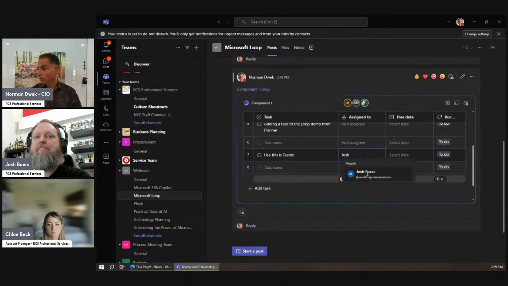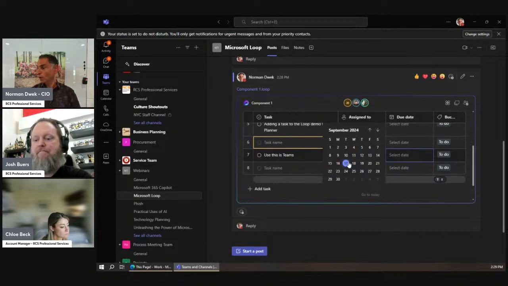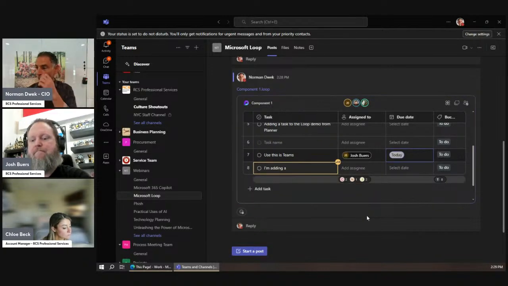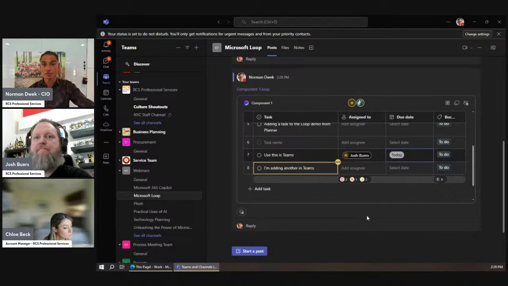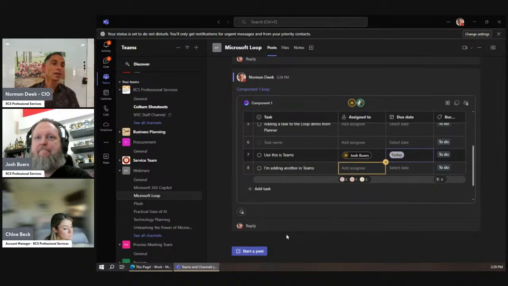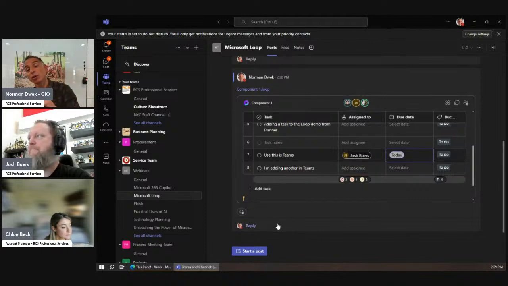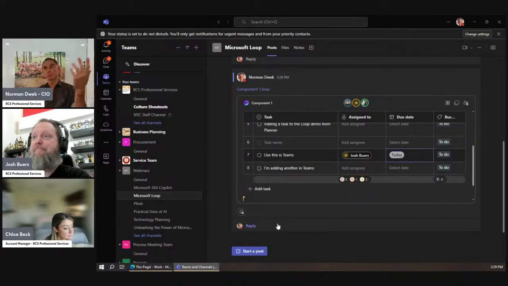Josh is getting that one right now. There we go. He's putting that in. This is in his Teams. He's using this. Yep. Okay. Just in case you don't believe me, I'm going to make a new component, right? Because you saw he was on the loop.cloud.microsoft page, and he could be editing in there. I've asked you to sort of trust that he was editing in Teams.